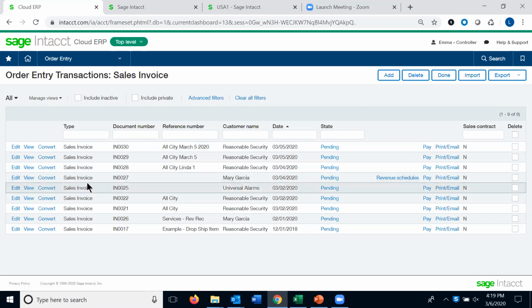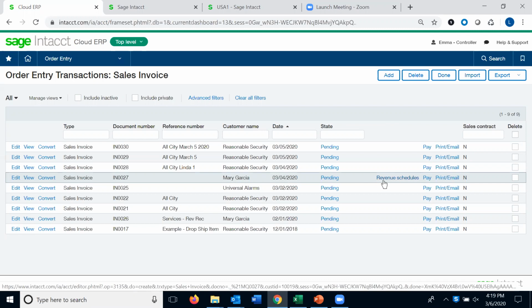So I'll point to this particular sales invoice here to my customer, Mary Garcia, and you'll notice that there's a separate little hyperlink here to revenue schedules. So first, let's take a look at how we got to this point.